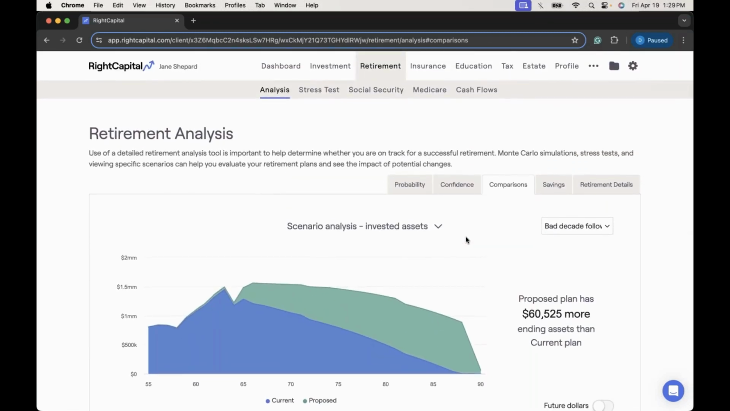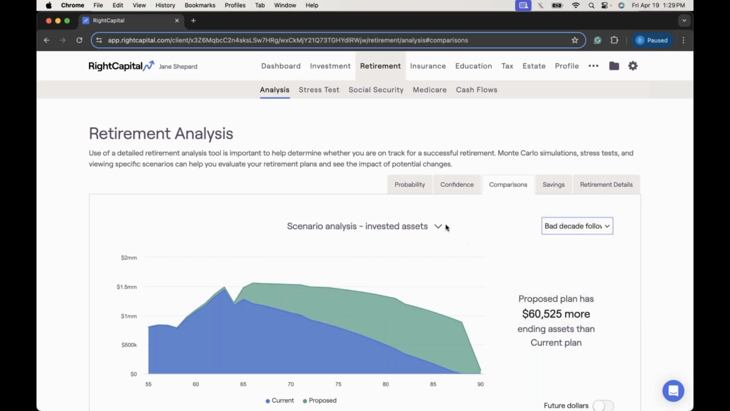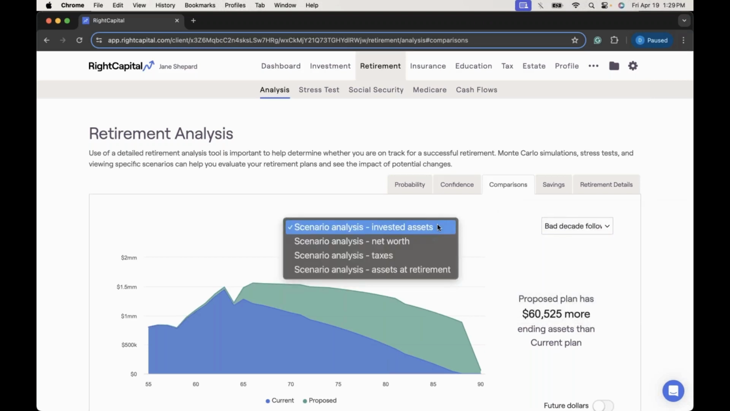Perfect. The next thing that I'm going to do here, and the last thing that I'm going to do for the presentation today, is I'm going to show us all the different places in RightCapital that you can apply return scenarios. So there are a couple of different areas in addition to the comparisons tab here where these can be applied. Before I switch away from the comparisons tab, I do want to quickly mention that while reviewing a scenario like this, you do have the flexibility to take a look at these other charts in the comparisons tab.